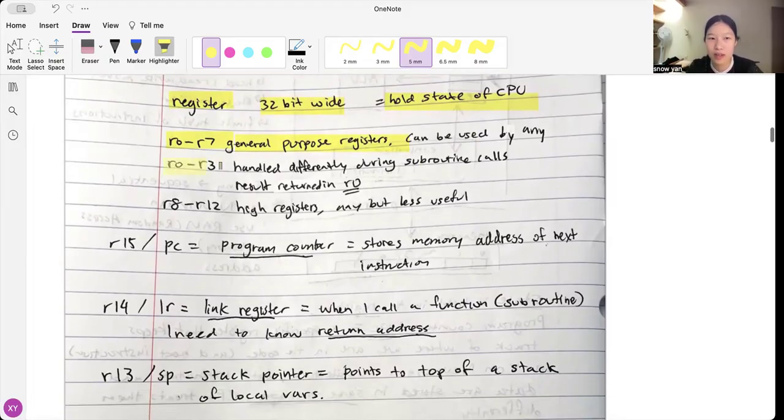And then we have R0 to R3 specifically handled differently during subroutine calls. So the result is returned in R0, and then they're usually overwritten. That's why we usually store it in R4 to R7 to be safe. And then R8 to R12 are high registers, so they are less used, but they're there.